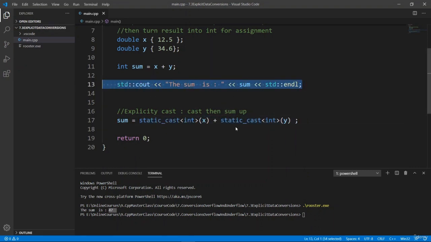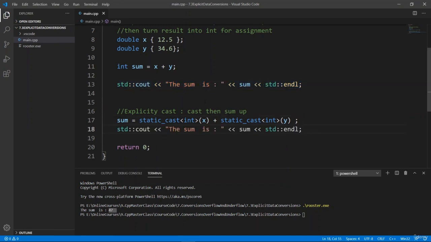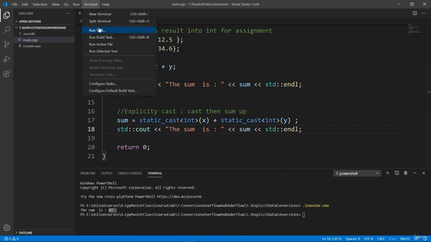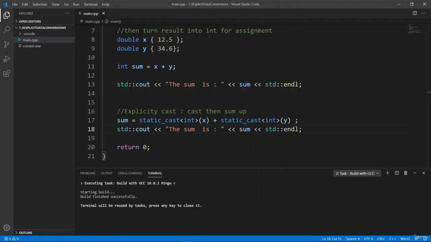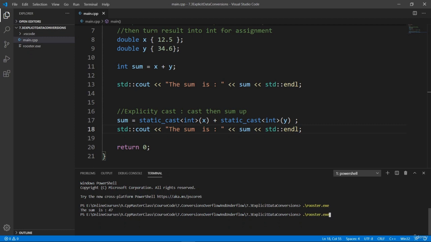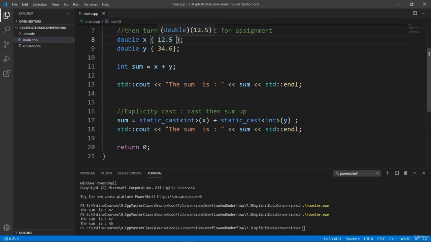If we print this out, and let's copy that and put that here so that we don't type this. And we build again. We're going to build with GCC. The build is going to go through. If we run this, we're going to print 46. Why is that? Well, x is going to be turned into an integer. We're going to get 12. Y is going to be turned into an integer.